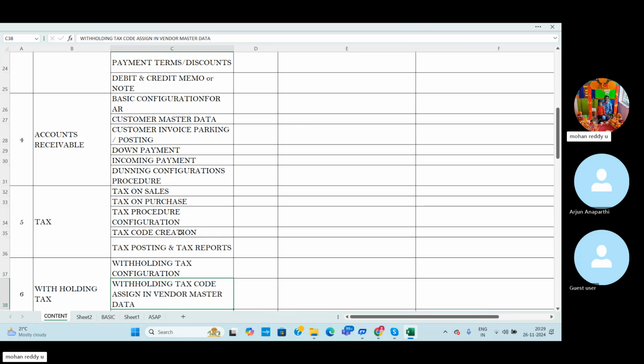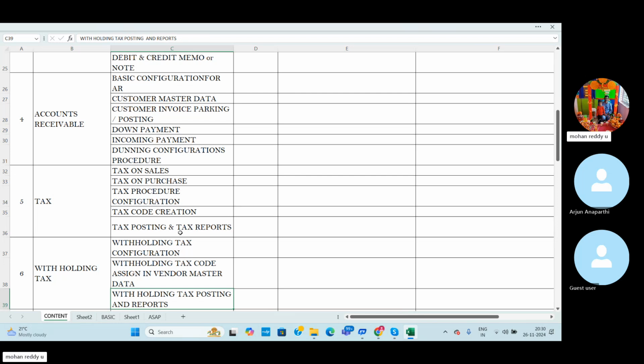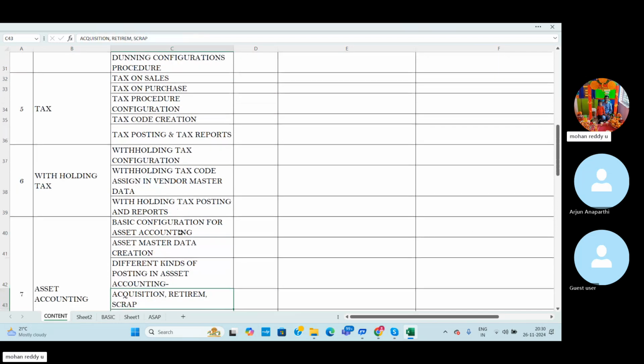At the same time, here also, from the company's point of view, if you purchase any goods and services from a vendor, then at the time of invoice they will mention an input tax. If you are selling goods and services to a customer, we need to update output taxes at the time of invoice. So how we create the taxation and what the tax procedure is all comes under the taxation part and withholding tax.